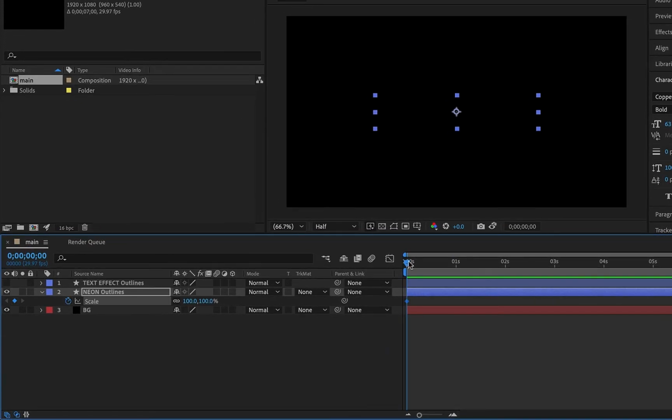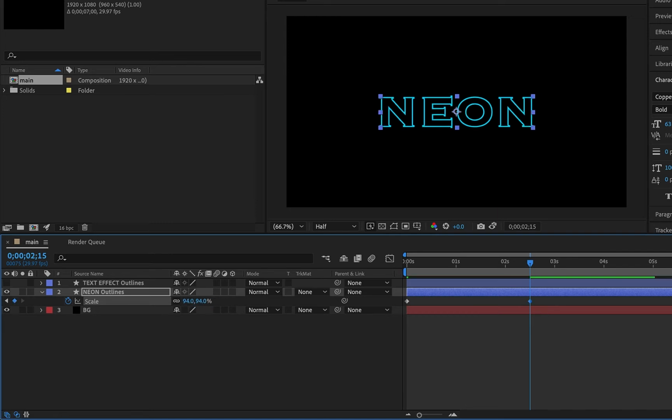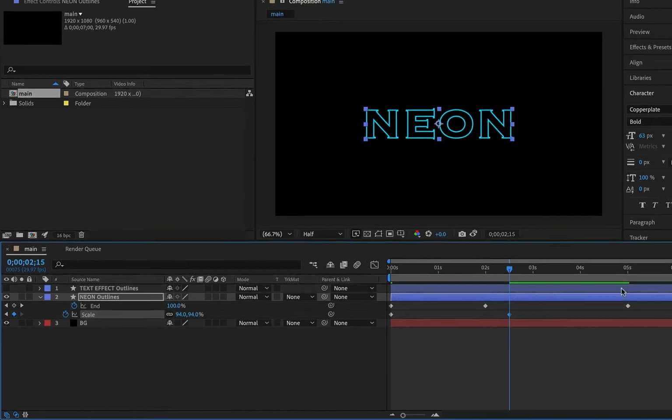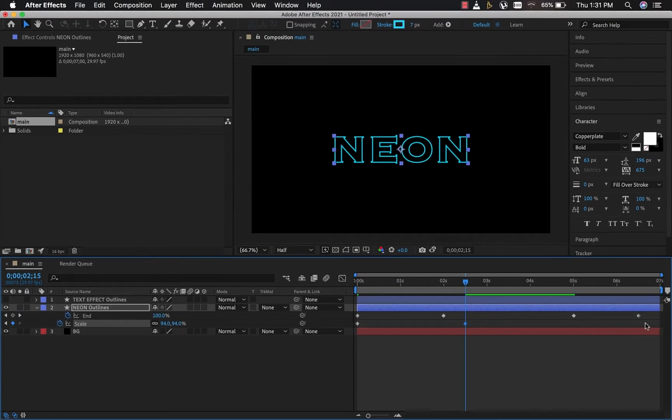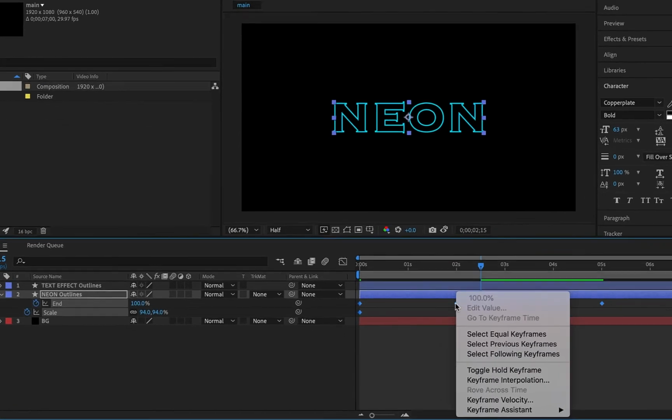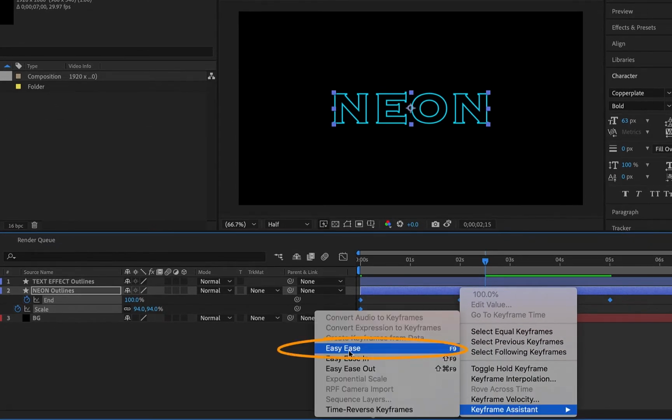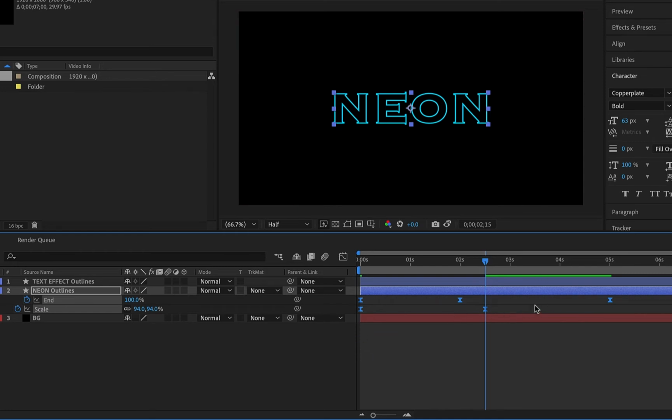Then I'm going to move about, let's say, 2 seconds and 15 frames. Then I'm going to change the scale property to 94%. I think that's okay. So I'm going to press U to reveal my keyframes. Then I'm going to select all my keyframes by clicking and dragging over them, right click, keyframe assistant, and easy ease all the keyframes for smooth animation.